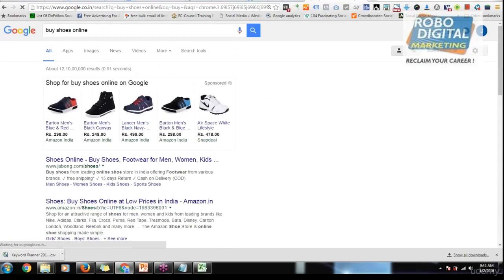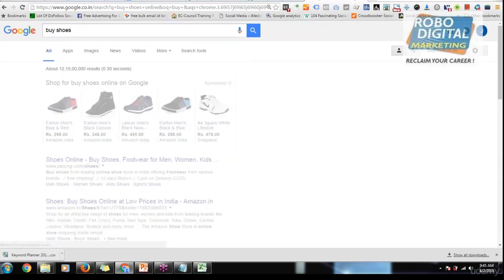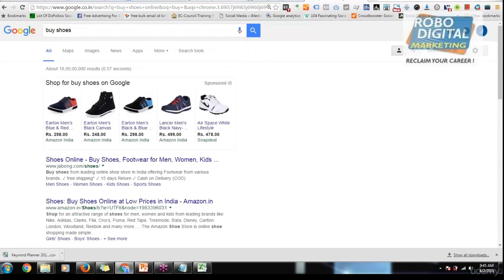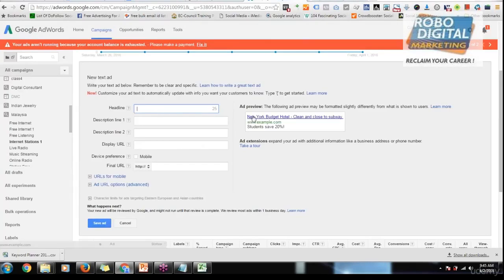Okay, it is not showing the ad to me right now. Over here, this is the headline. This is the first description line. This is the second description line. The display URL is www.example.com, and the final URL is the page where you want to send the user, the optimized landing page for this particular ad group.